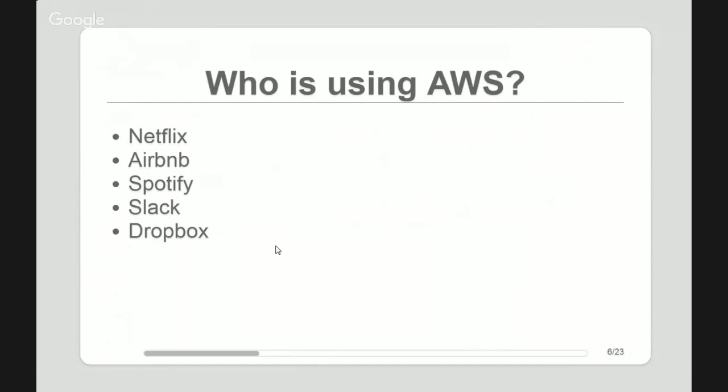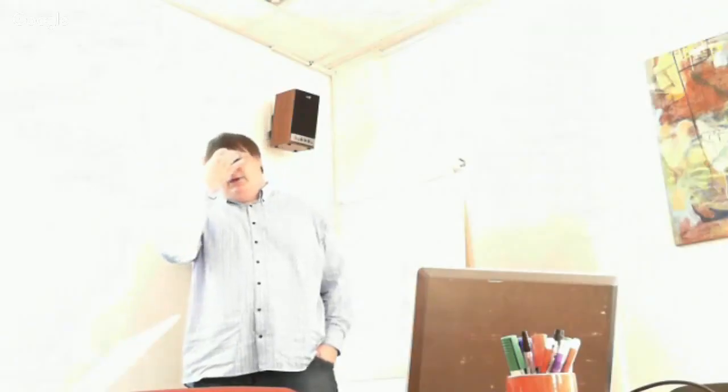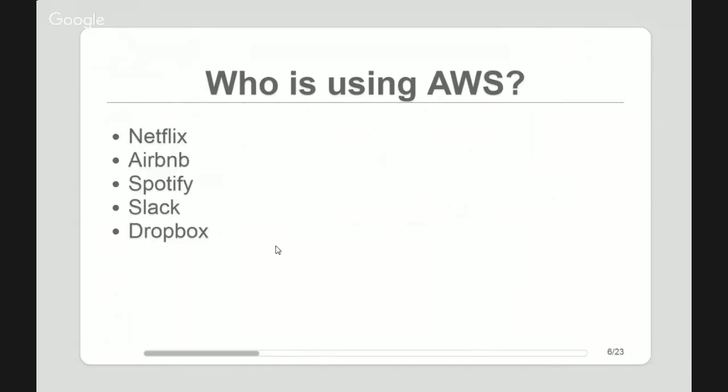Many modern services actually use Amazon Web Services. For example, Netflix is the most famous user of Amazon Web Services, but also Airbnb. And if you have a Spotify subscription and you listen to music, the music is actually streamed from Amazon storage, or more specifically from the cloud, from the Amazon CDN. AWS is also used by Slack.